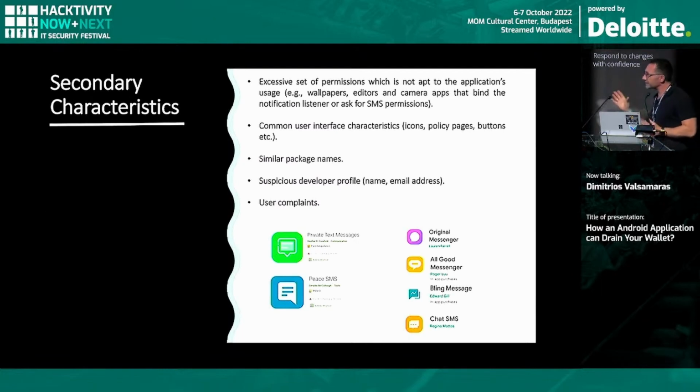Thankfully, this type of strategy, this penetration strategy that I showed you, creates what we call secondary signals. And what are those secondary signals? So you might see applications which have excessive permissions for what they are actually doing. You have a camera app which requests an SMS receiver, or to read your SMS, or to bind the notification listener. In general, you have applications whose requests don't make sense with their functionality, right?